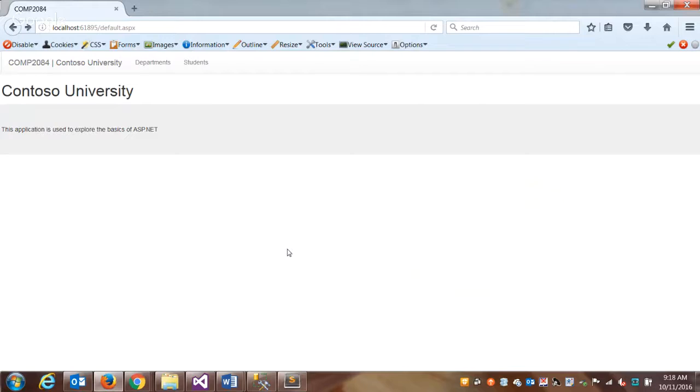So the only files in the application right now will be your default.aspx page, your site.master, and the web.config file.